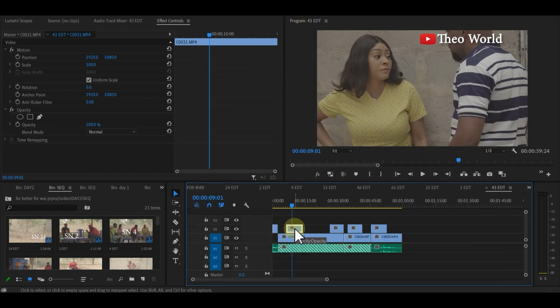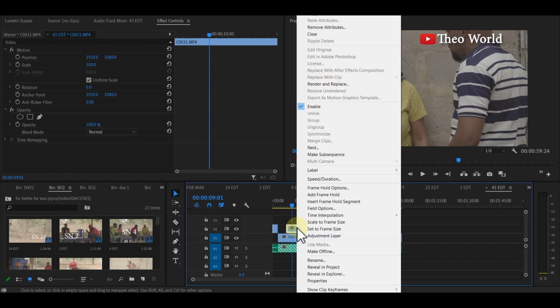Whenever you have this issue, the first thing you should think about is finding out the day the clip was shot. For example, how do we know when this video was shot? By right clicking here, go to reveal in project or reveal in explorer. Okay, let's reveal in explorer.